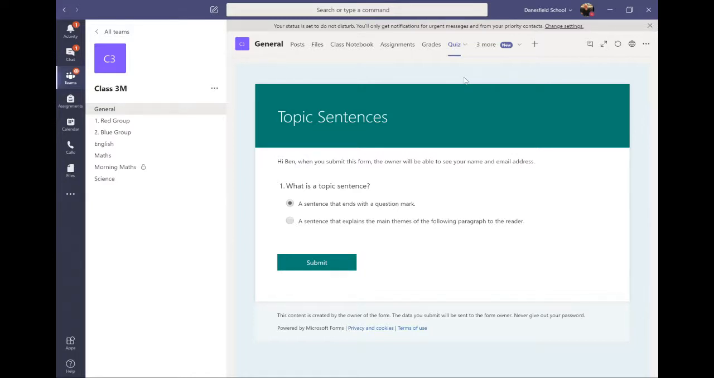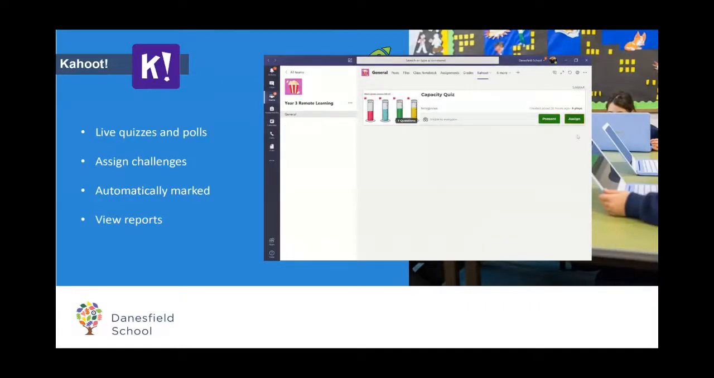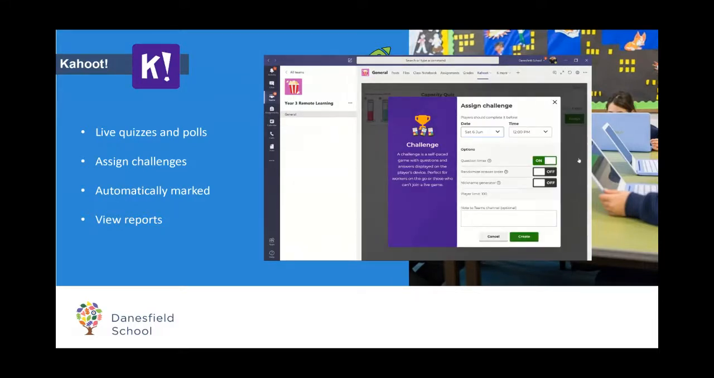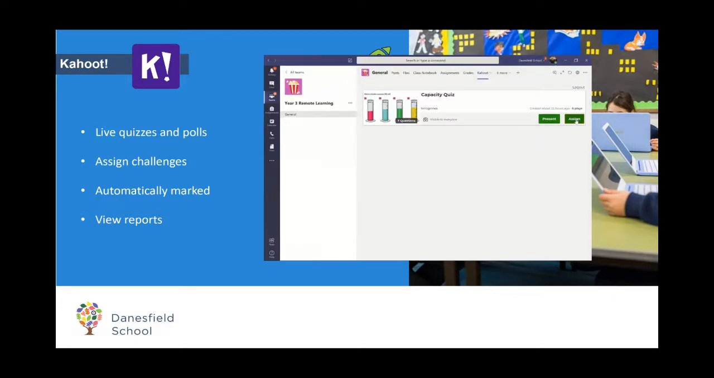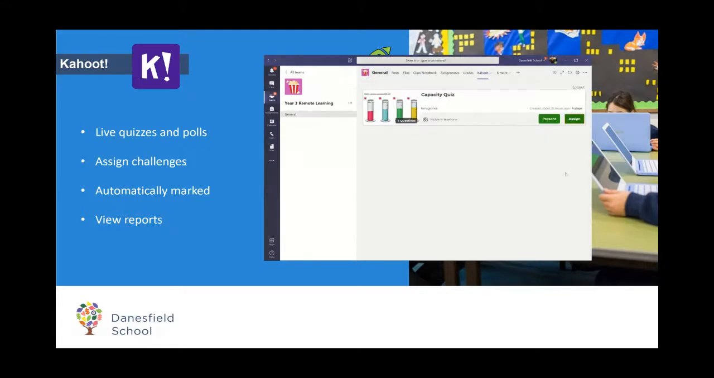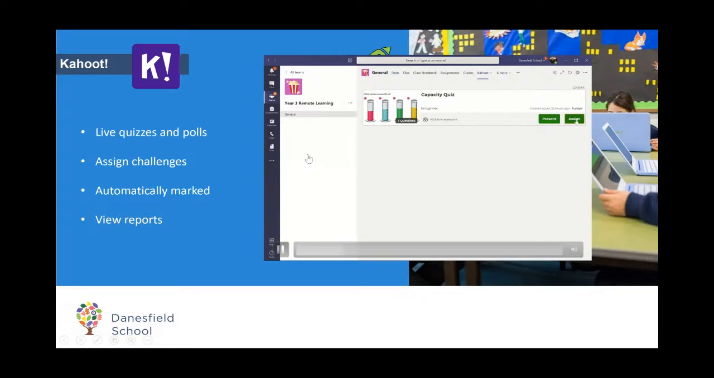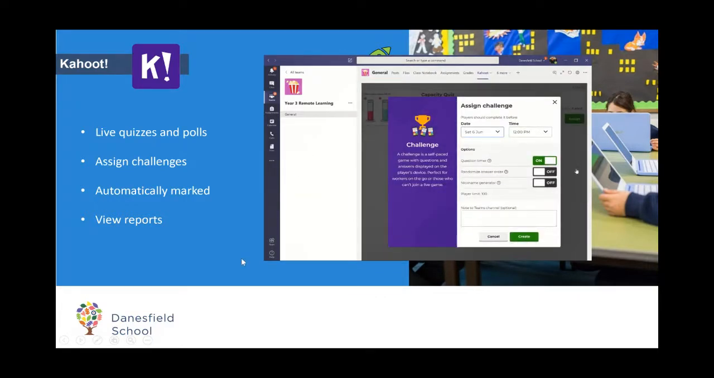So another, I'm going to flick back and talk to you about another quiz app which has recently come to Teams, which is Kahoot. Kahoot, I think, has only come onto Teams in the last couple of weeks as an app, and lots of people may have used Kahoot before for polls and quizzing, but it's just been added to Teams, and we have trialed it this week, and the kids really loved it. It was really fun, really engaging, and you can do live quizzes and polls, and now you can assign challenges within Teams as well.